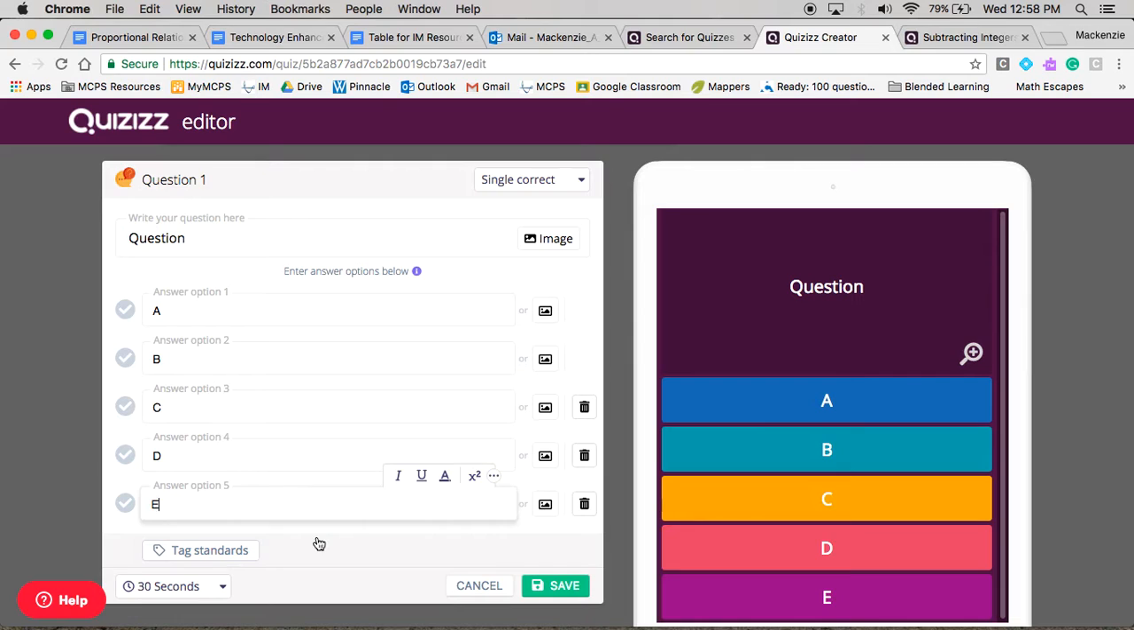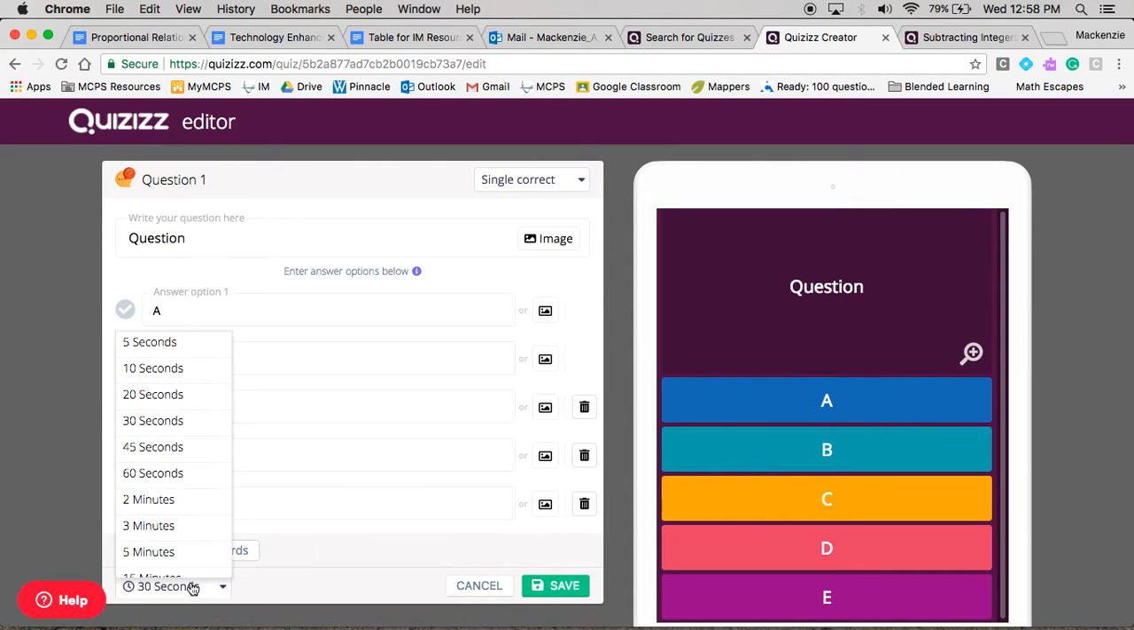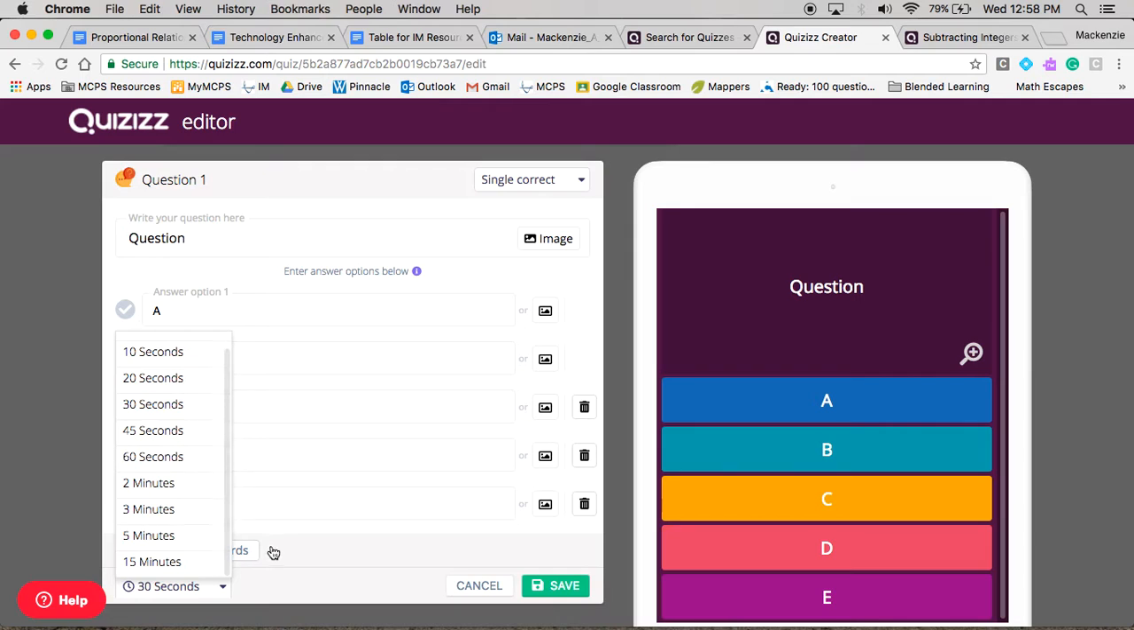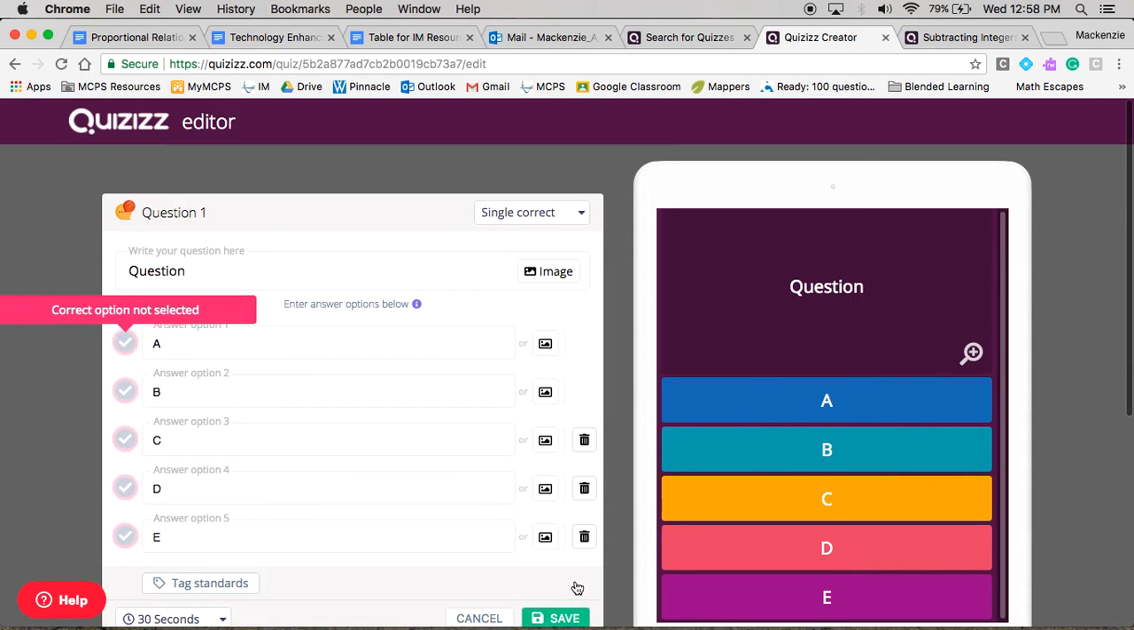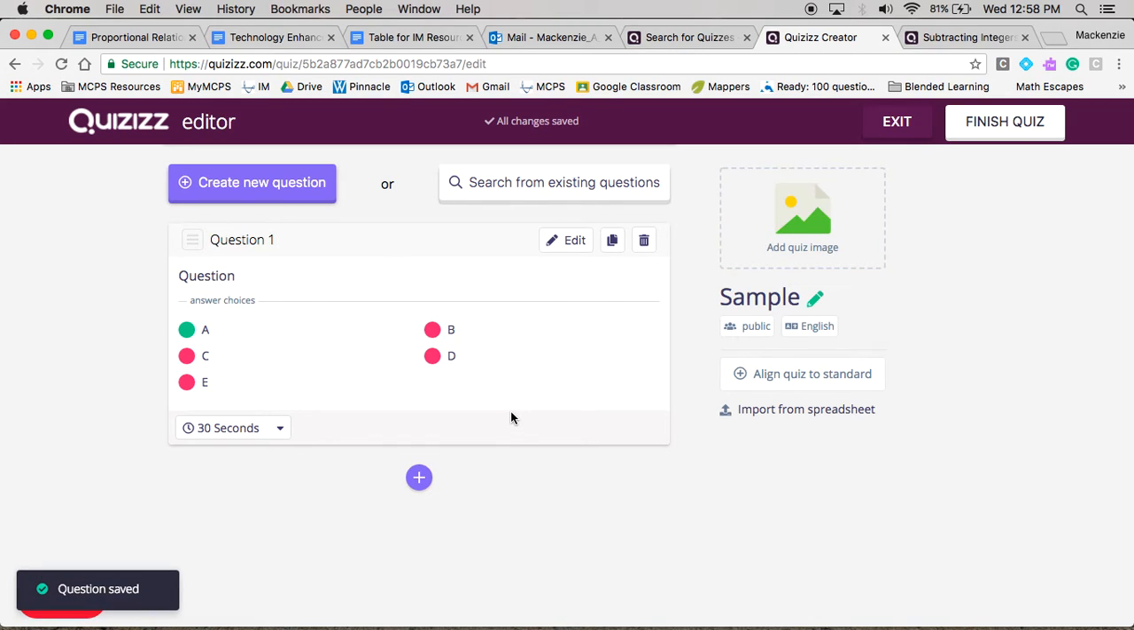You can add as many as you want. Again, you can tag standards. You can set an allotted time frame for them to answer this question, if you want to use the timer for the question. You can also add images. One way that I use images is if the question might be an equation and I want them to select the graph that goes with the equation. I would add images of different graphs here and they need to select the correct graph. You would just hit save. Oh, I'm sorry, you have to select a correct answer. And that's pretty much it.